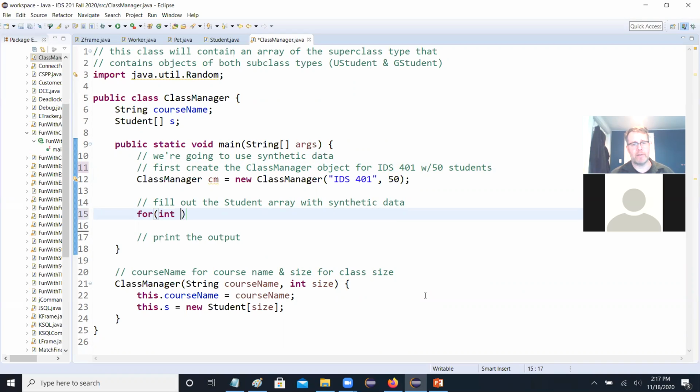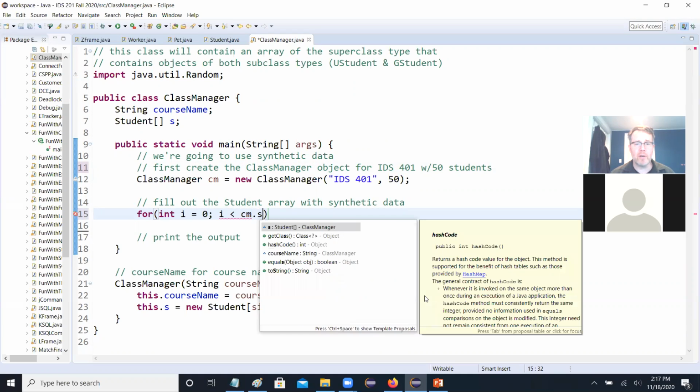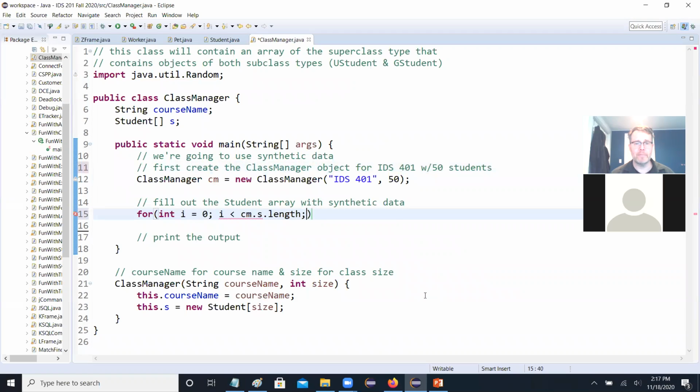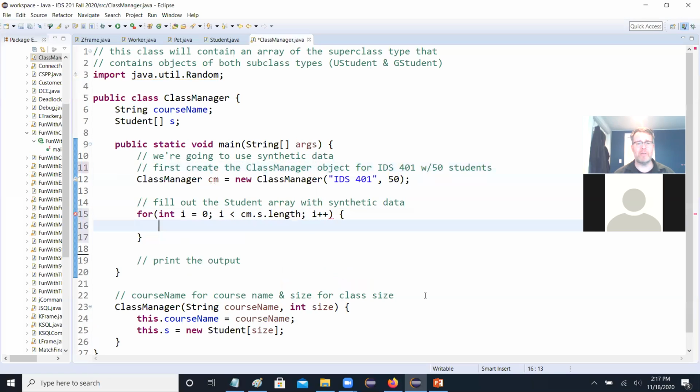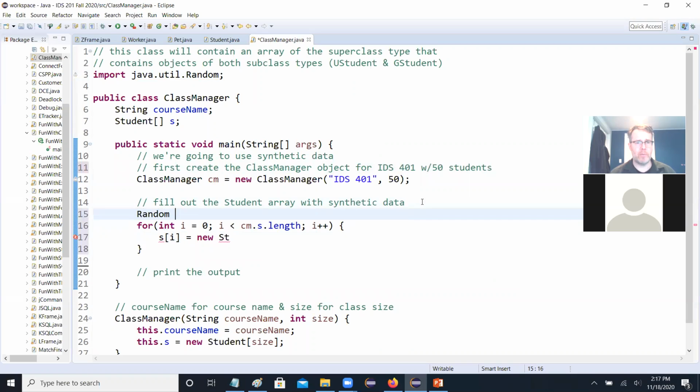So for int i equals 0, i is less than cm.s.length, i plus plus, right? So for every entry in CM's array of students, we're going to give it some synthetic data. So first of all, we're going to say s at i equals new student. Well, we're going to do a thing with this. So we're going to first of all create a random variable. Okay, so Random r equals new Random.